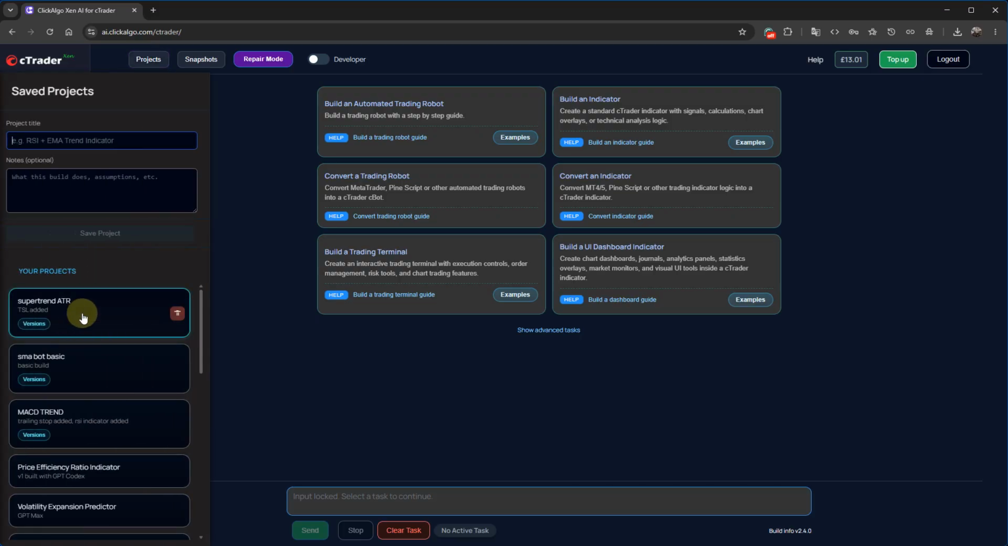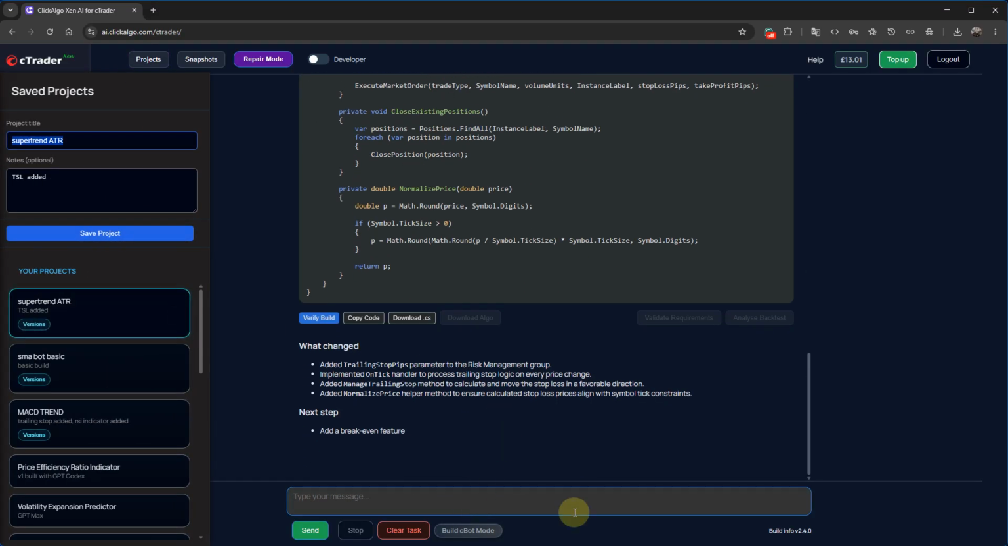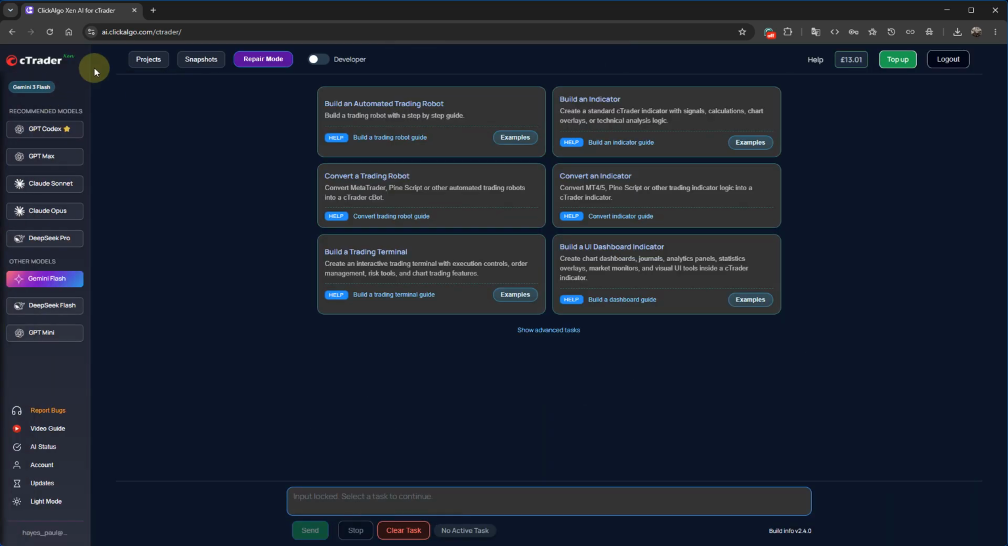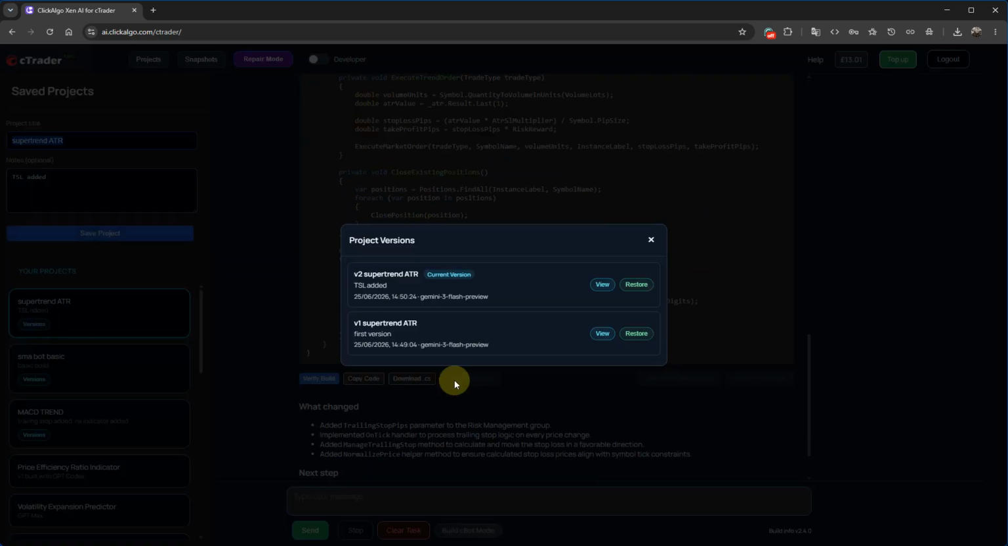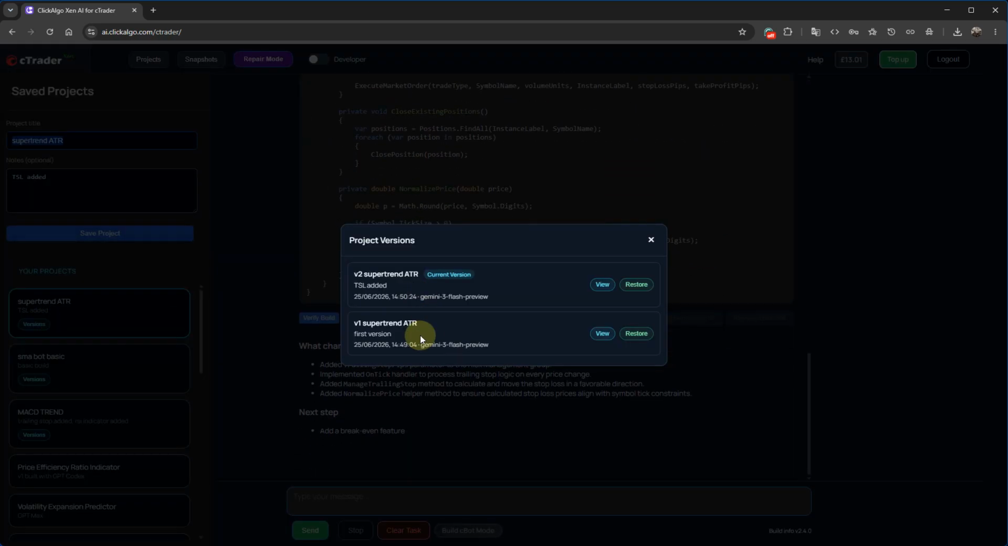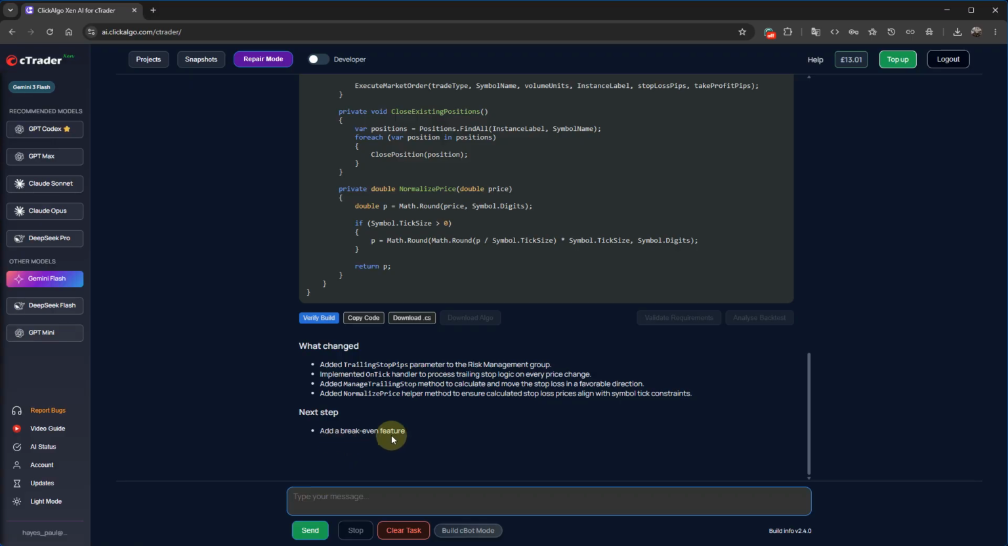You can load the latest one in just by clicking here. It'll load up the latest one. If I clear the task again, go to projects. If you go to versions, it's got your previous version. So it's got the one we added before we added the trailing stop loss. So you can always roll back if you want to roll back and make any changes. And then it's asking you to add a break even. You'd obviously add the break even or any feature you want to add to it as you go along. But the workflow is to do it this way and then check that it works okay.